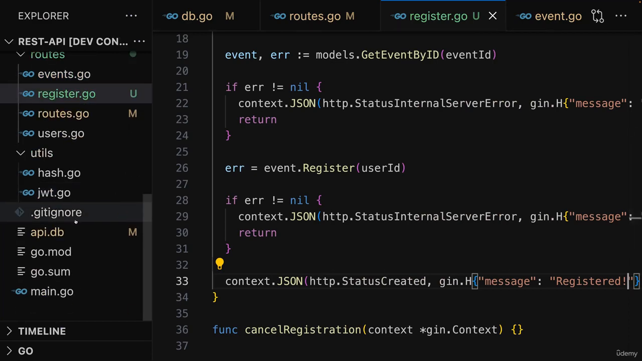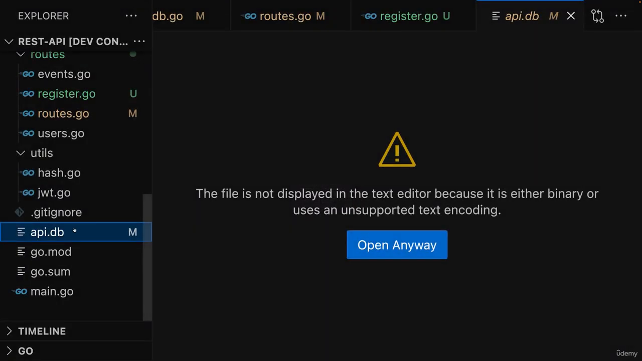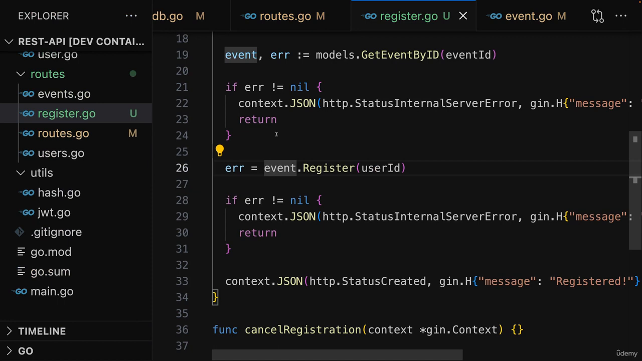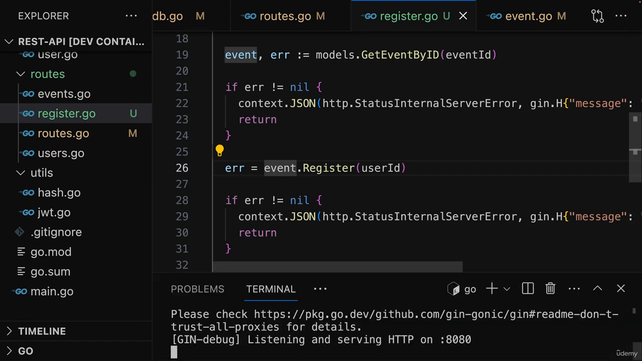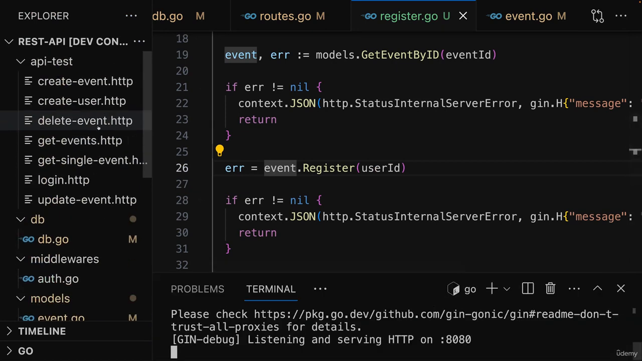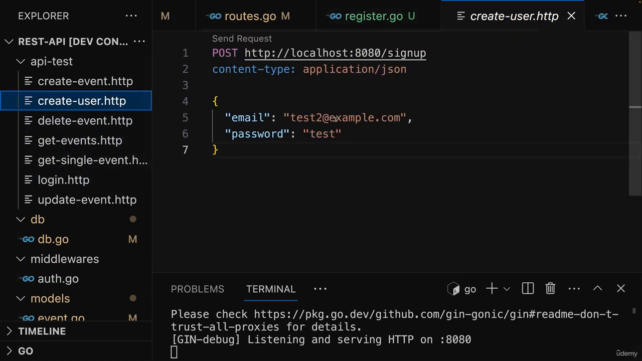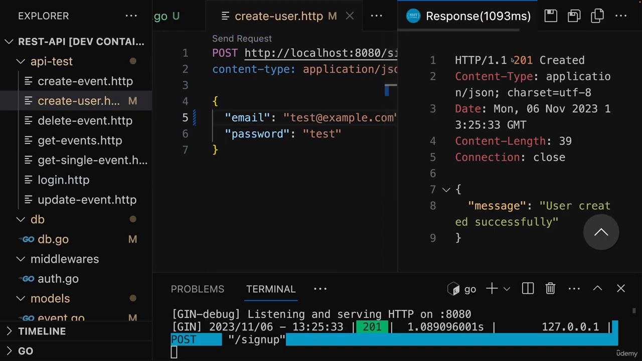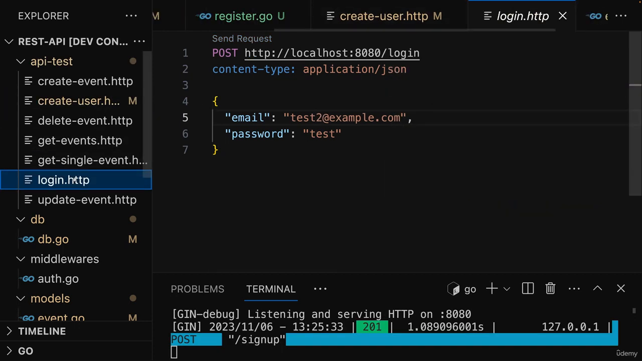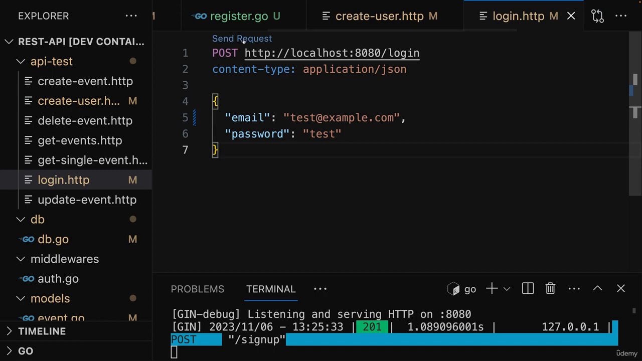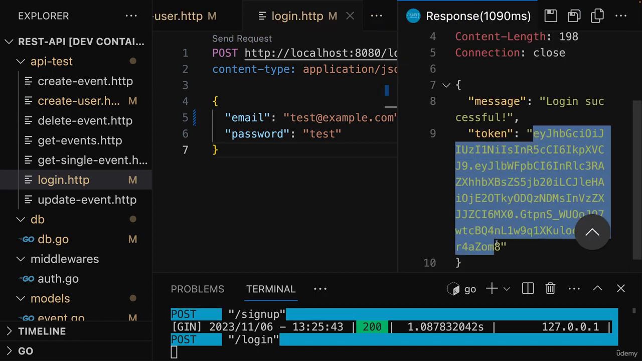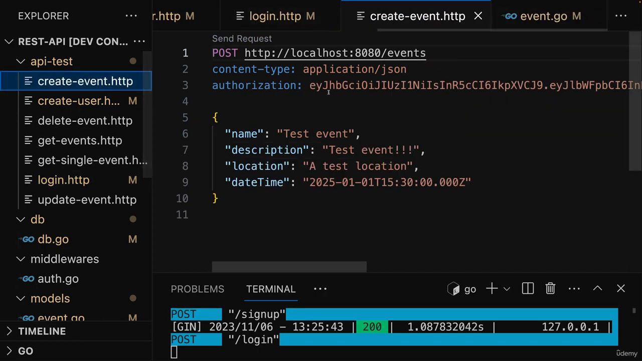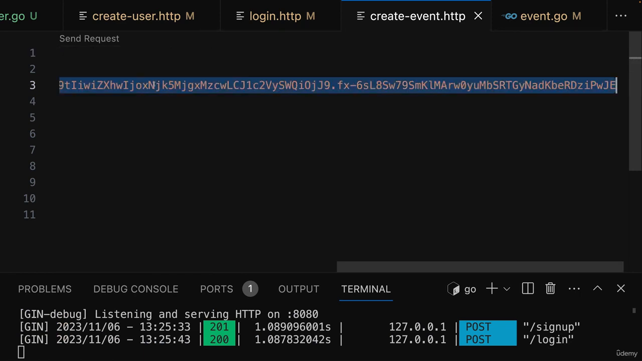Now to test this, I will again delete the database, since we're now adding a new table. And then I will run this server again. And then here, I'll start by creating a new user, because we need that user in order to do anything. With that user created, we then should log in with the correct credentials, of course, so that we got a token. And then we can create a new event with that token.